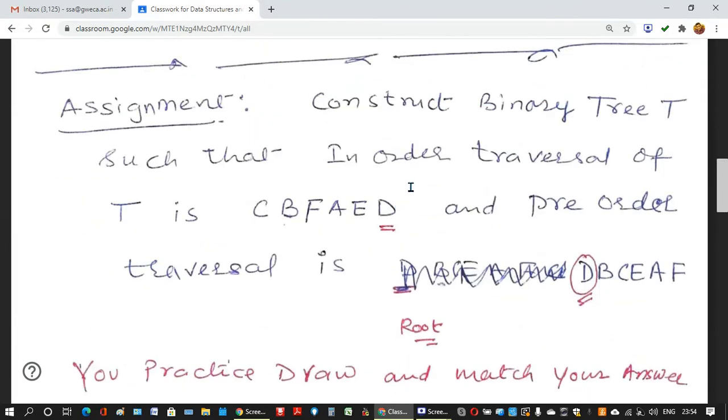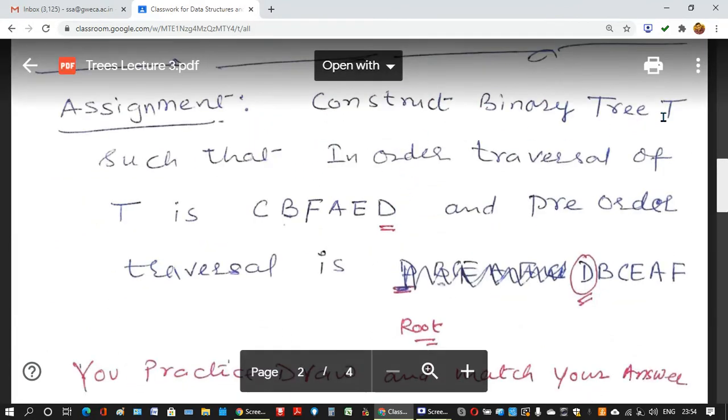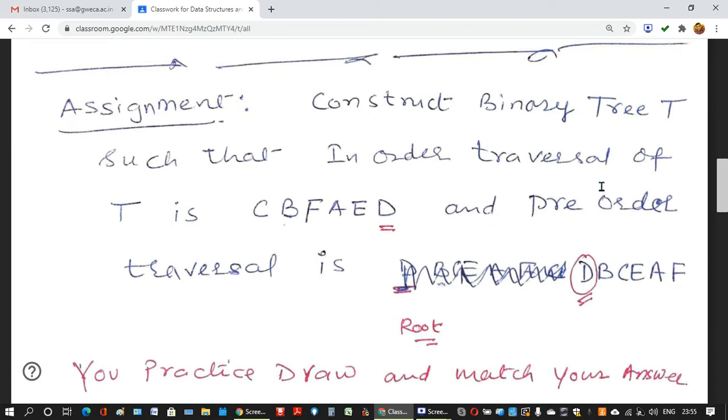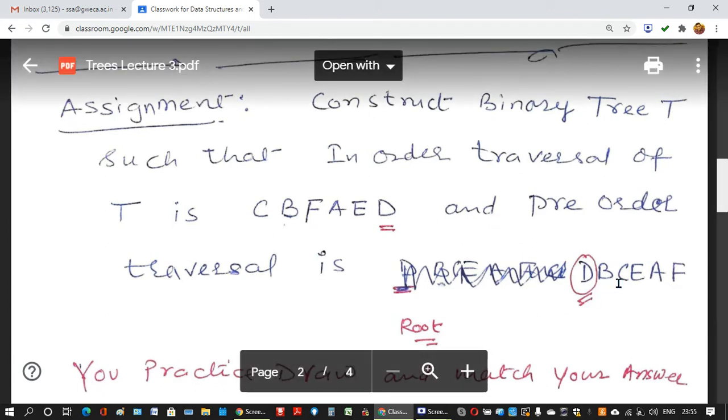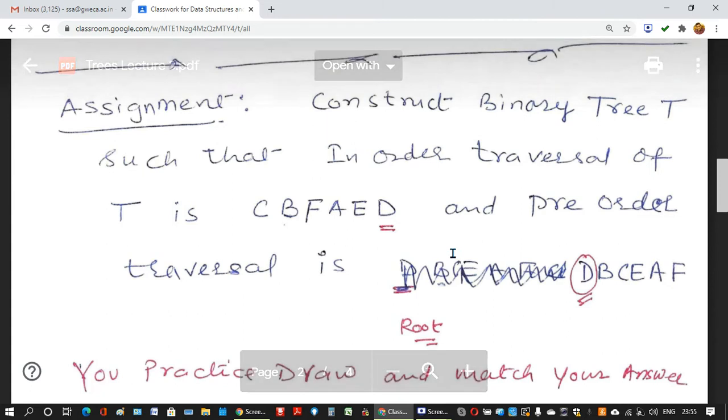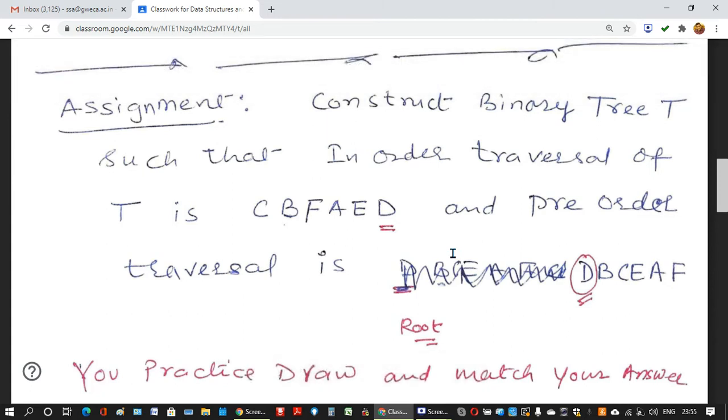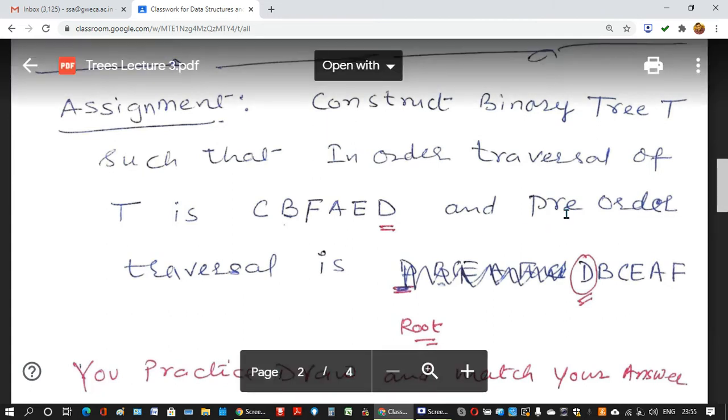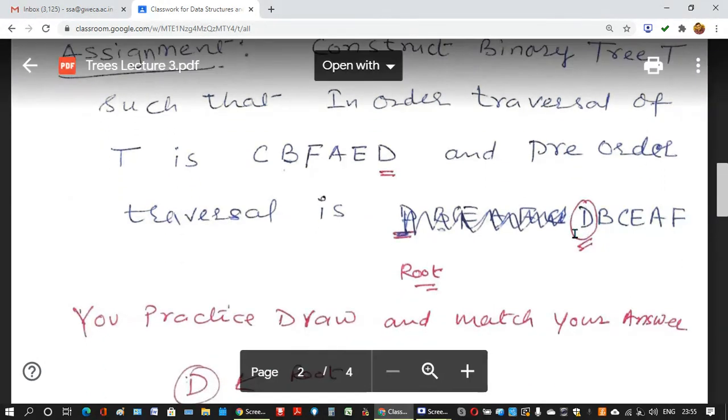So this is an assignment again for you. Construct a binary tree T such that the in-order traversal of T is CBFAED and the pre-order traversal is DBCEAF. So in such questions, as I have already told you, first you see pre-order or post-order to identify the root. So here pre-order is given, so I have identified root D, because in pre-order the root is first, then left, then right. So D is the root.